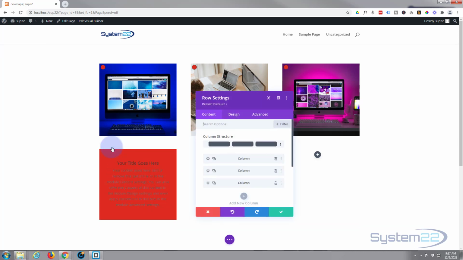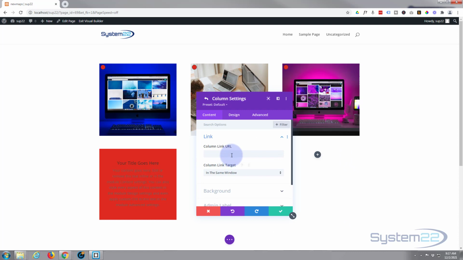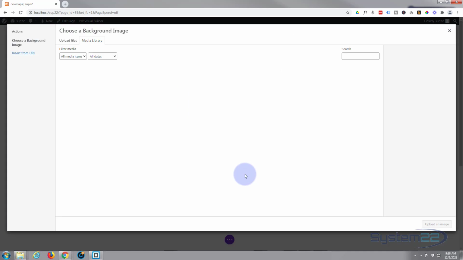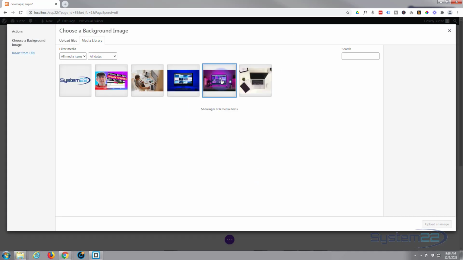So let's go into our row. I'm going to go into column 1. We've got column 1, 2 and column 3 over here. We're working on number 1. I'm going to go down to the background, and here's where we're going to pop our image in. You've got color, gradient, image or video. So I'm going to select image, add a background image, and let's just pop that one in.